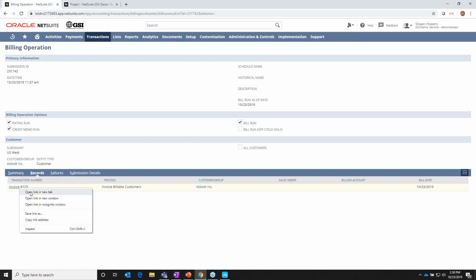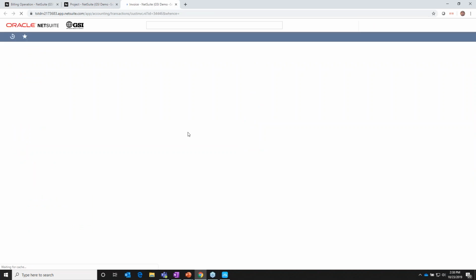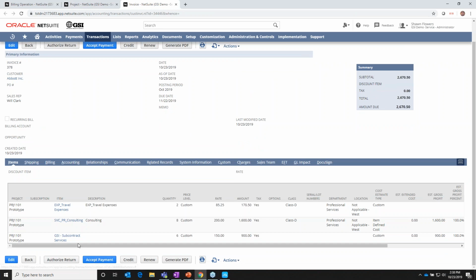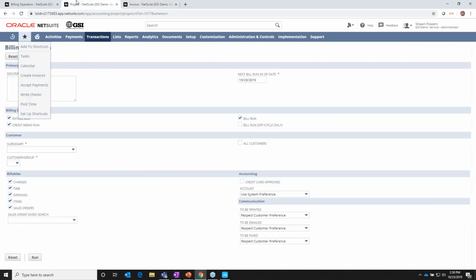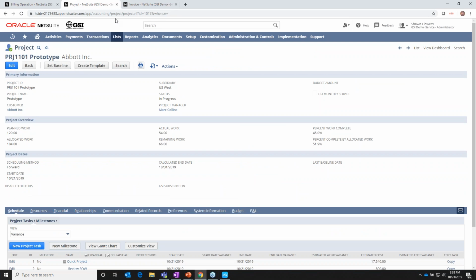And we've got our invoice. We'll see that the charges end up getting consolidated for our expenses and our time entry on our invoice. And again, editable, etc. And again, the billing schedule being something that we could automate and schedule and not really worry about.